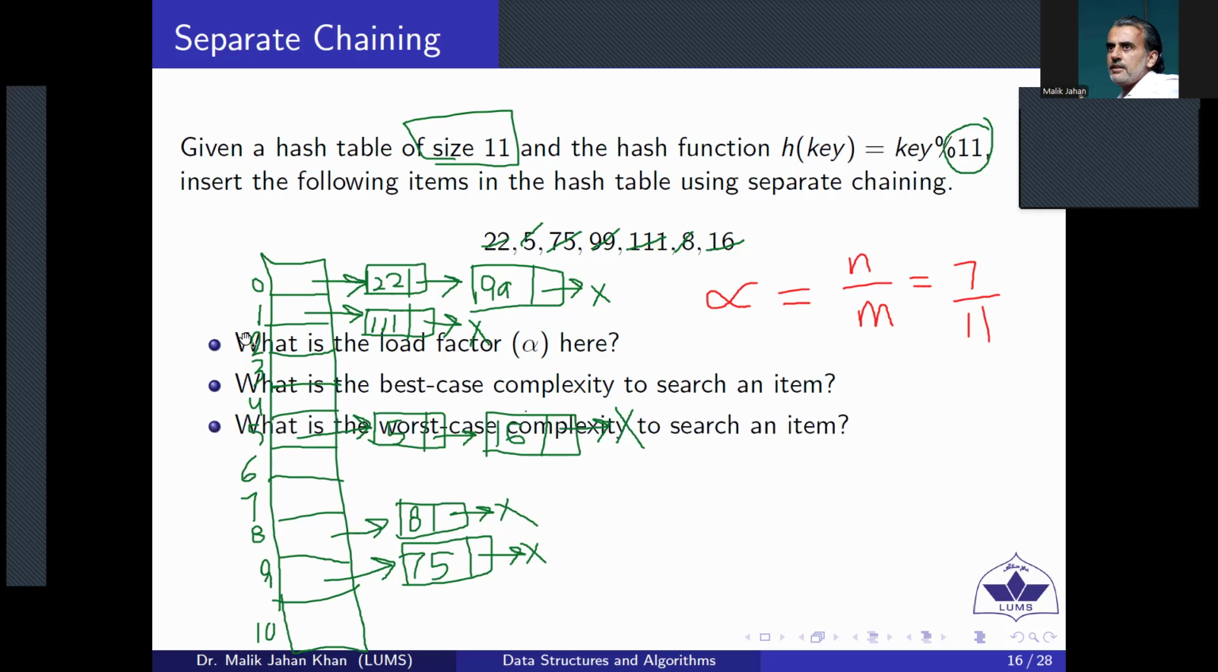What is the worst case complexity to search an element? So worst case would be that we land onto some index like 0 or 5, and we have to search the whole linked list till the end. So for example, if I'm looking for 88, which is not there, 88 mod 11 is 0. So we have to scan the whole linked list associated with the index 0, and after scanning that whole list, we'll be able to decide the absence of 88. And in that case, worst case complexity is actually the size of the longest linked list.